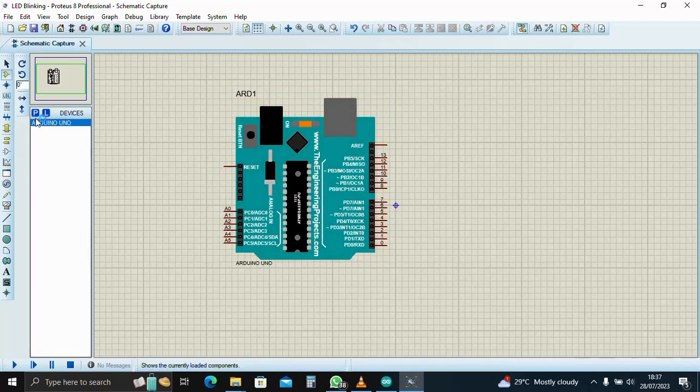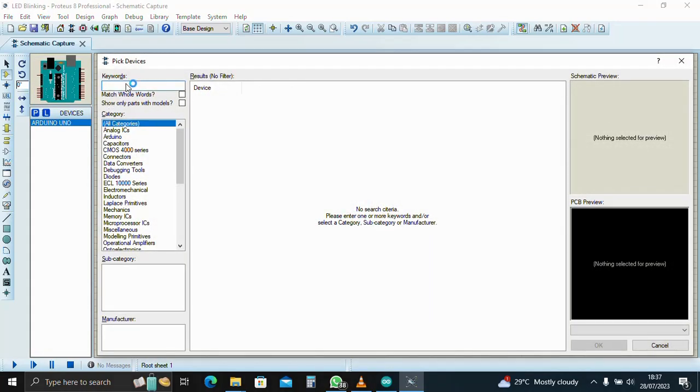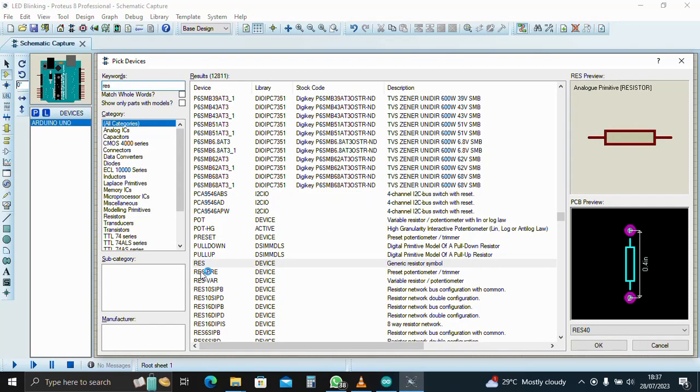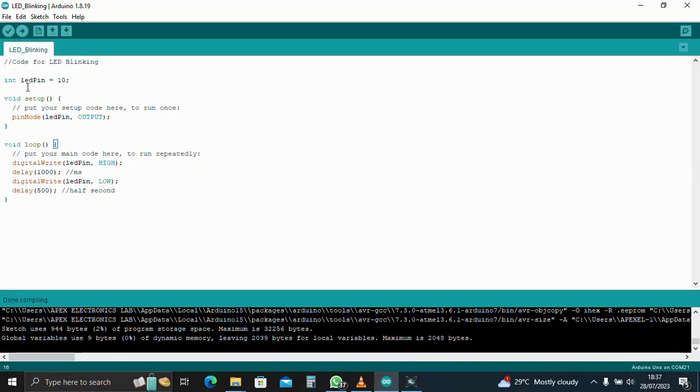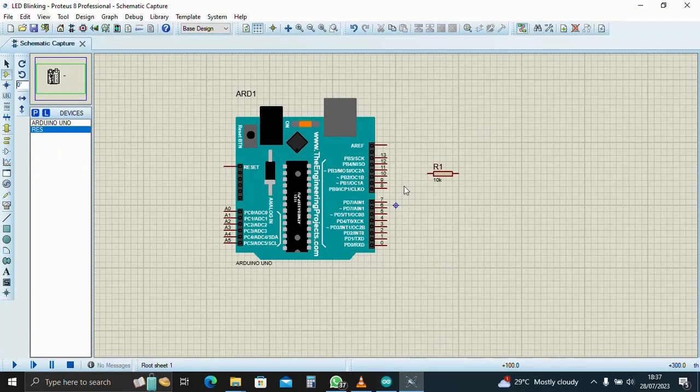Now I need a resistor. Just type RES. So this RES resistor device, click on it and click on OK. Now it's at the tip of this pen as well. So right click, then right click again to drop it. Don't forget that in the code we wrote, we attached our LED pin to pin 10, right? So now the IO pin 10, attach it to the resistor.